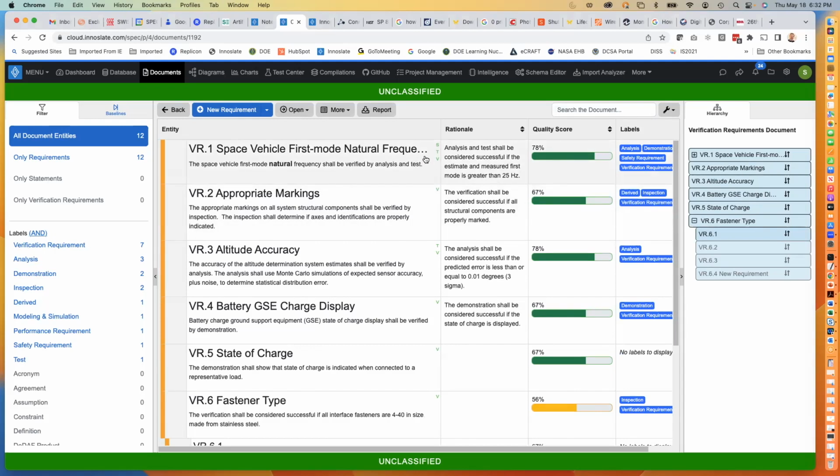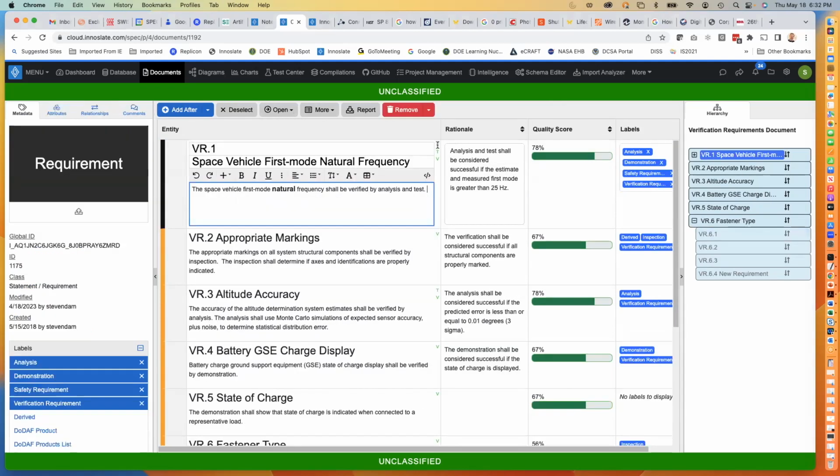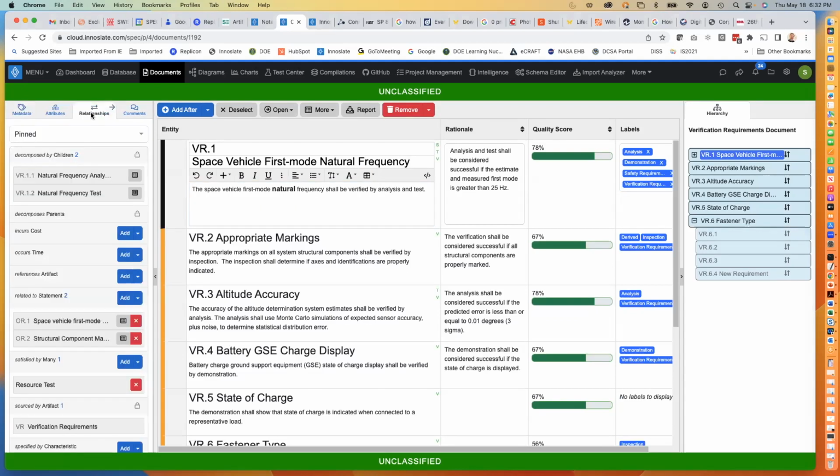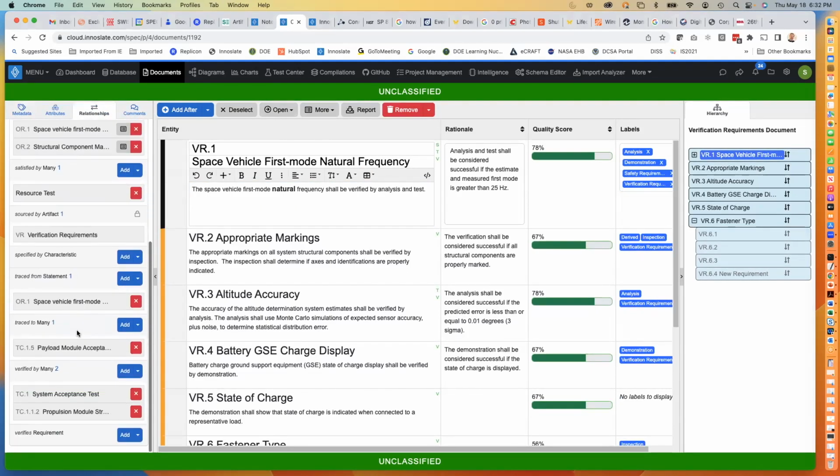And then here I mentioned the traceability relationships. You just click on it and you come over here to the relationships tab and scroll down and you see the satisfied by, traced to, and verified by are the three main traceability relationships.